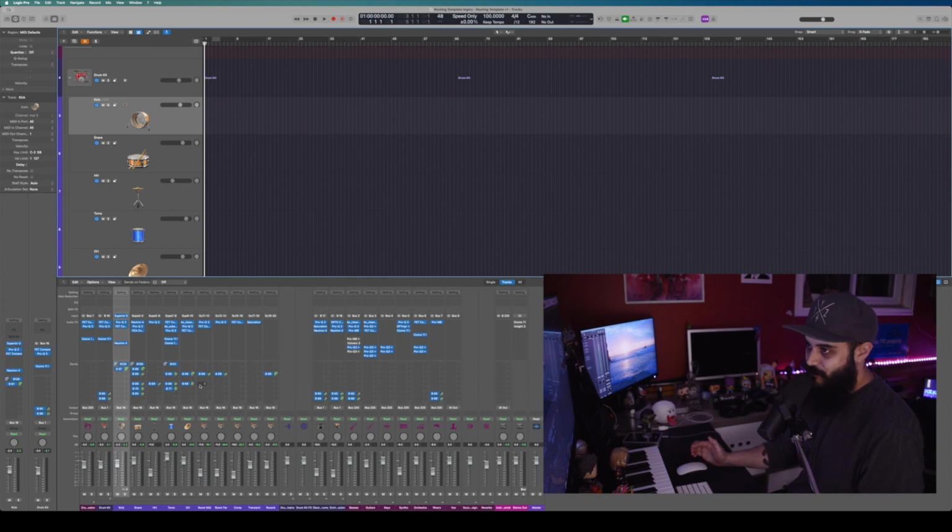For example, if I'm routing individual drum tracks to a reverb and then I go to adjust the volume of the whole drum bus, it won't change the volume of the drum's reverb send.